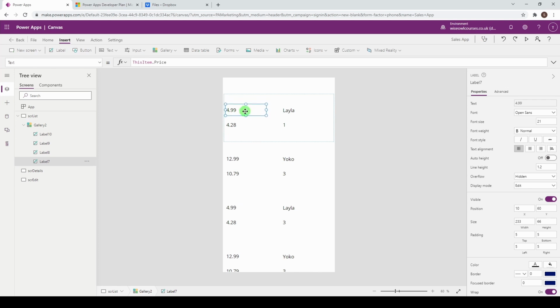To edit these, if I want to just put text in them, I can just double click. I'm going to type in here product name. And then underneath this, I'm going to click on the next one down. But I don't want this to be my product name. I want this to be my sale date.